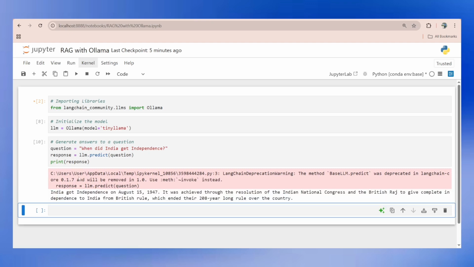India got independence on August 15, 1947. It was achieved through the resolution of the Indian National Congress and British Raj to give complete independence to India from British rule, which ended their 208-year-long rule over the country.